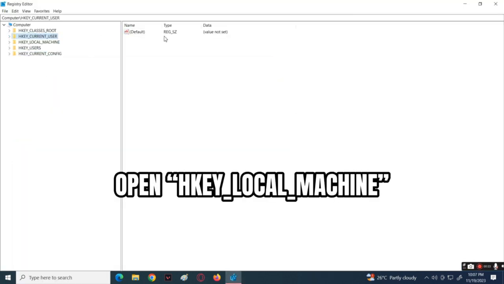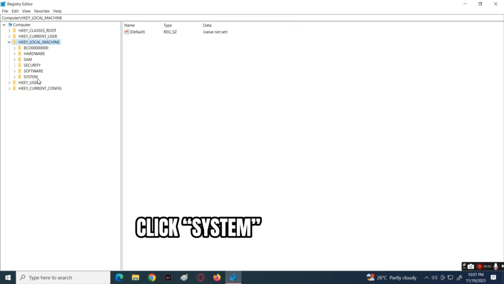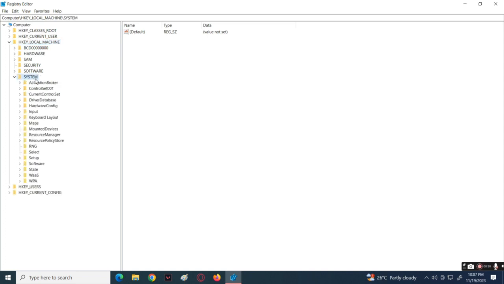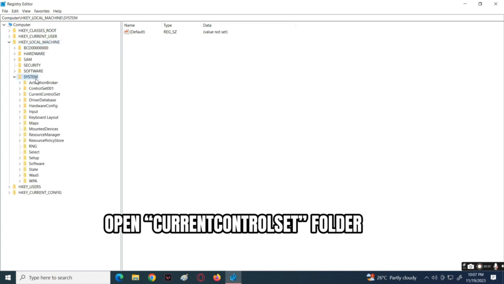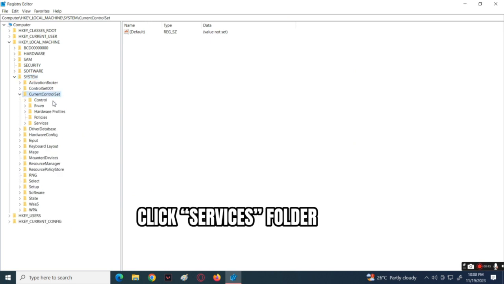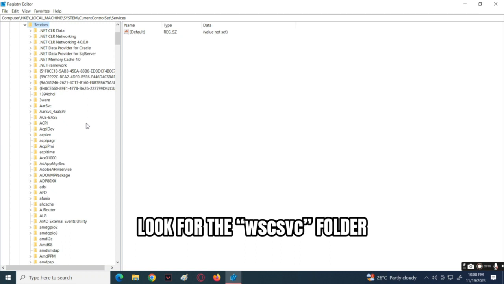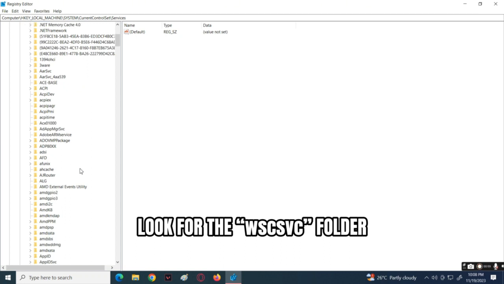Now open this folder. Then click System and locate the folder Current Control Set and open it. Now click on the services and navigate to the folder named and click it.